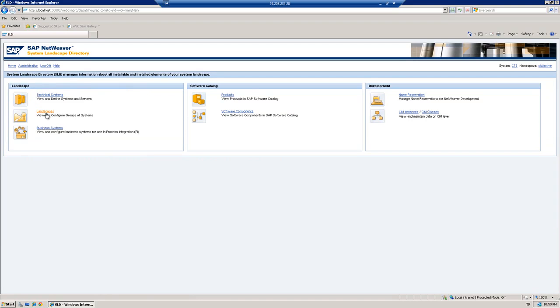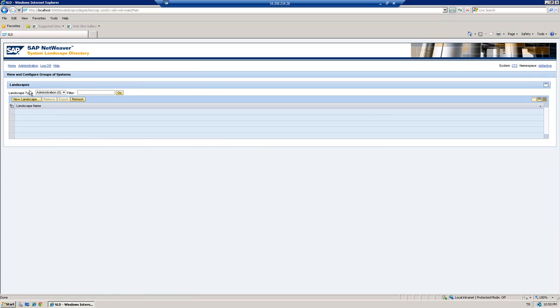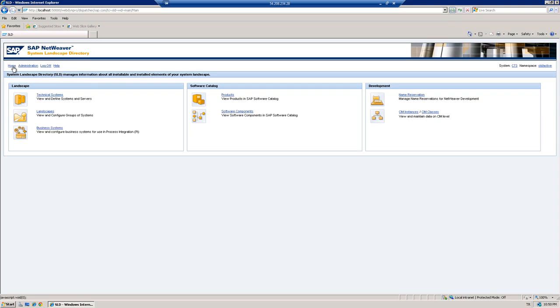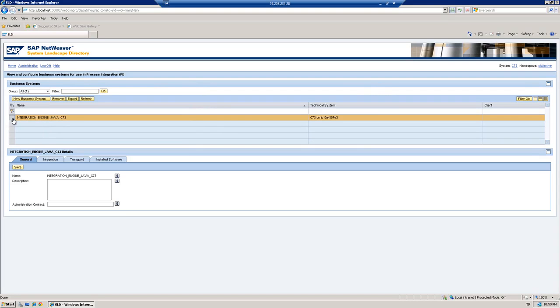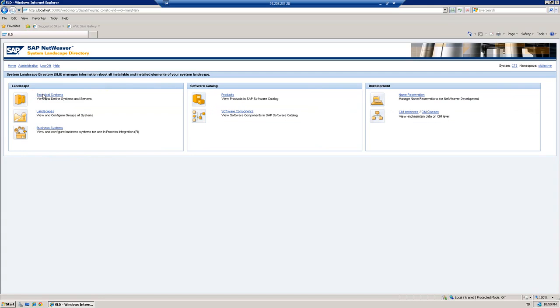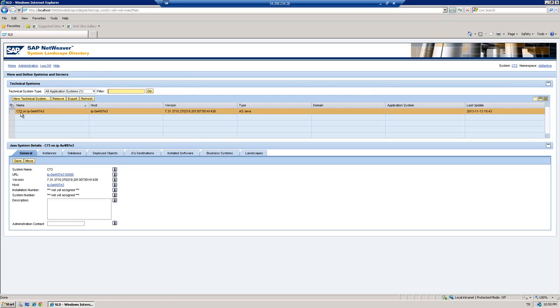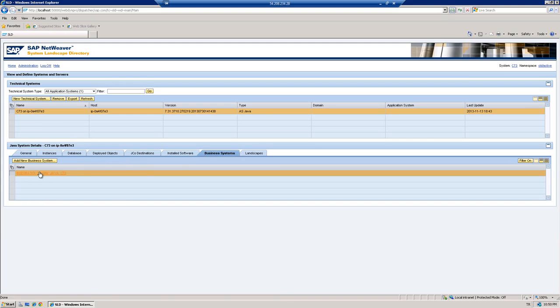So let's turn back. Here we have the landscape. Right now we haven't created any landscapes. And then we have the business system. The business system is the business side on top of the technical system. Here we can see that our technical system, this one, is associated with the business system we just saw.